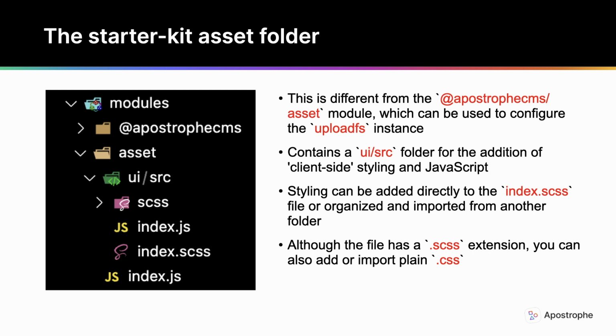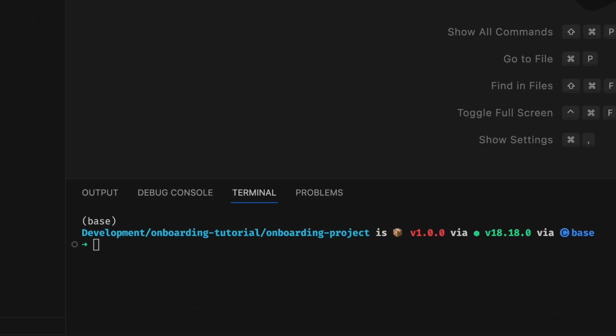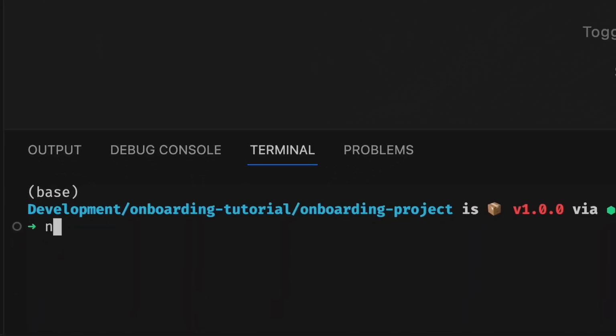We're going to start by modifying the index.scss file to bring our Bootstrap framework CSS into the project. There are multiple ways that Bootstrap can be installed in your project. We're going to elect to install it as an npm package. Start by navigating to the root directory of your project and running npm install bootstrap.